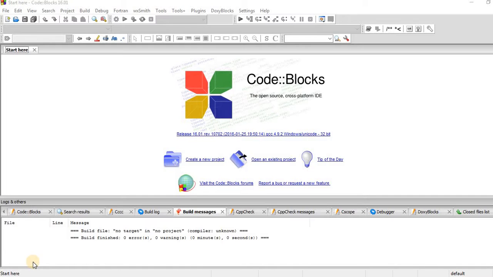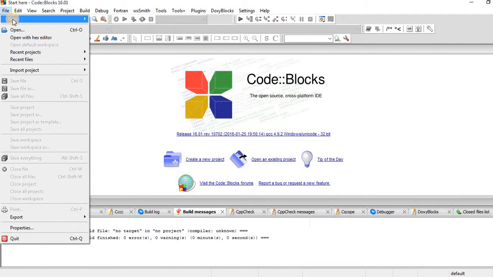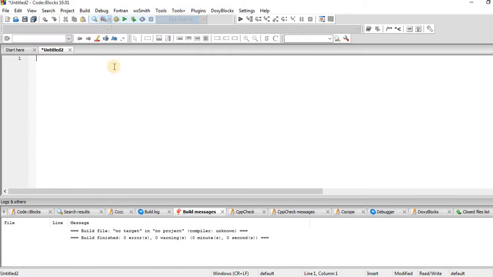To do it, first of all you have to open the CodeBlocks IDE on your PC, and when you open it, you will get this view on your screen. Just on the top left corner of the page you will find an option called file. Click it and open a new empty file. You see an empty file has been opened.